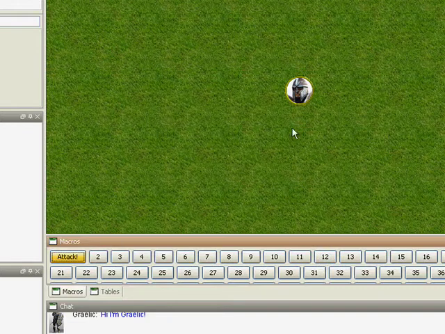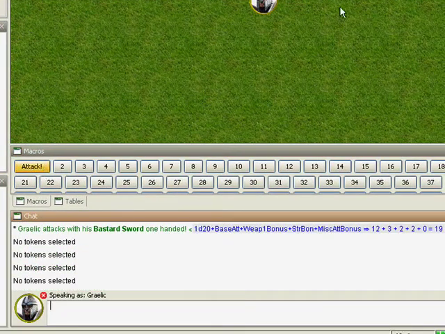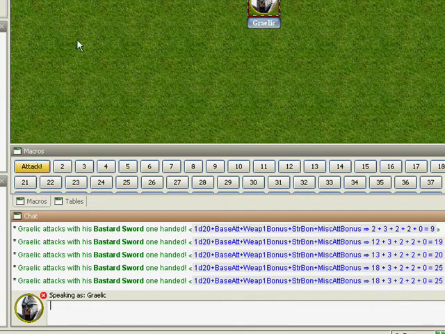Okay, boom, attack. Now is what I'm talking about. See, if I don't have any tokens selected, it's not doing anything. But if I click on myself and say attack, then it activates that macro. Yay.